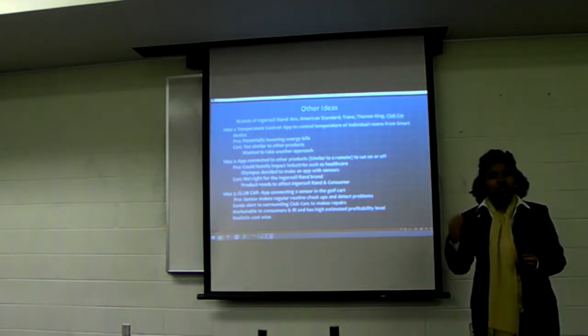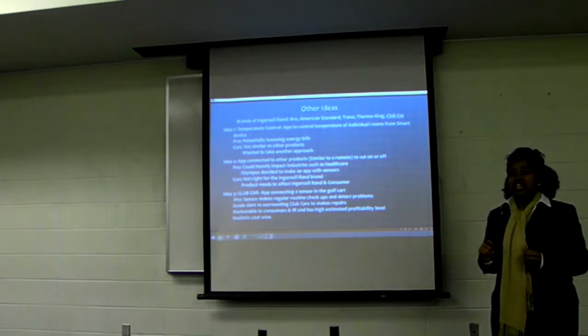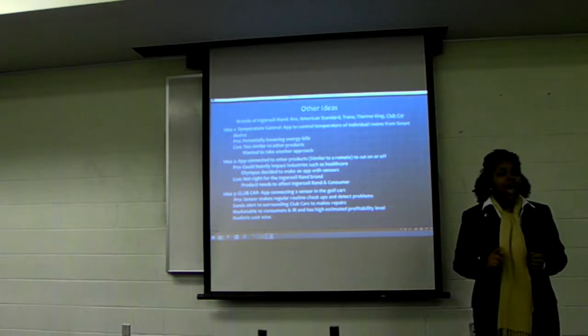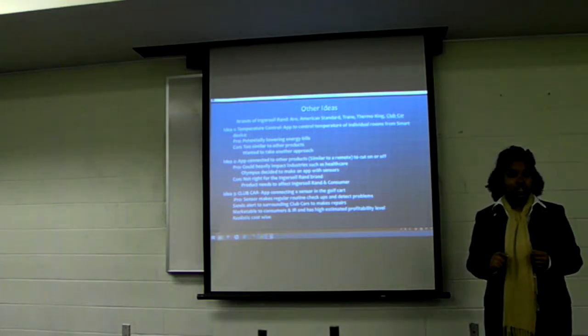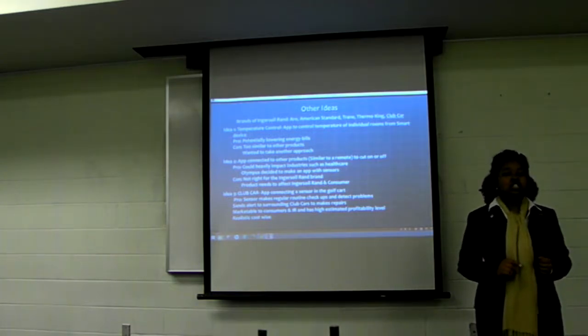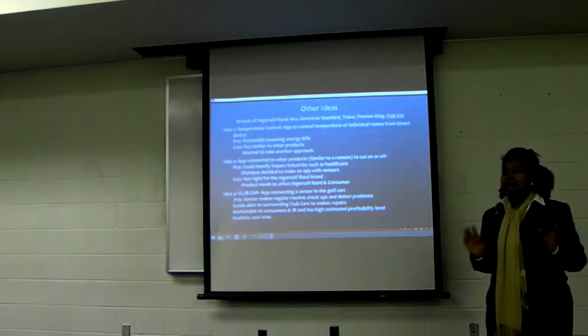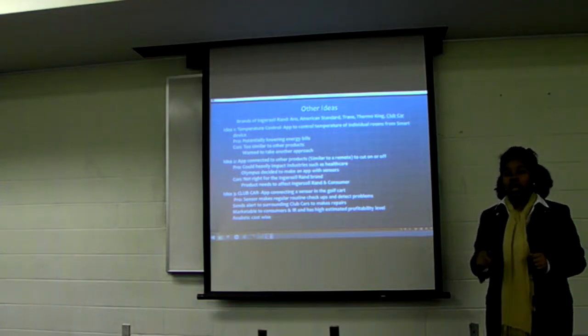Next, continuing with this idea, we thought of a basic app that could act as a remote control that could power on and off other products. We liked this idea; however, we felt it was better for other industries such as healthcare, and we wanted to target Ingersoll Rand directly. Now, our big moment came when we focused on Club Car.